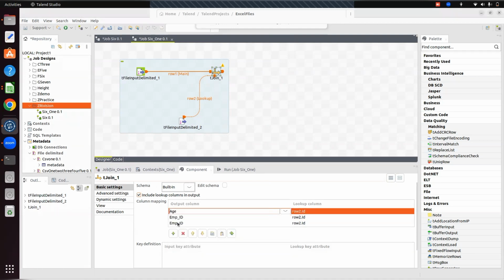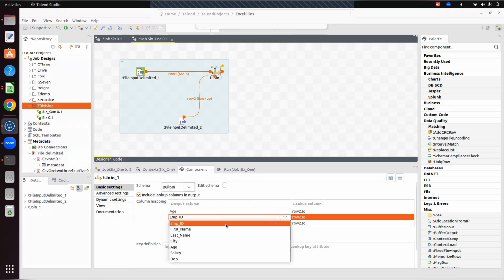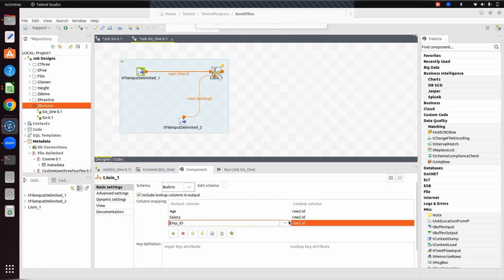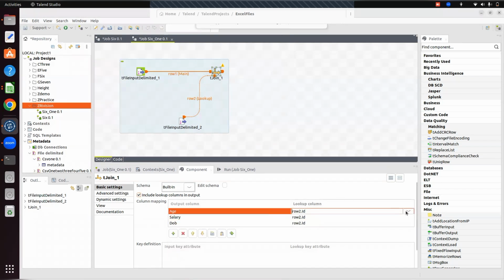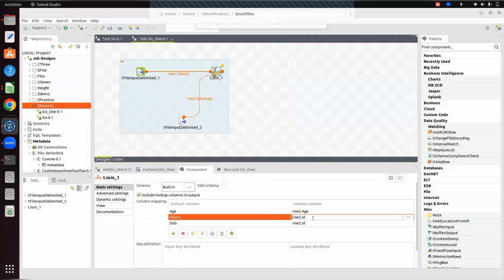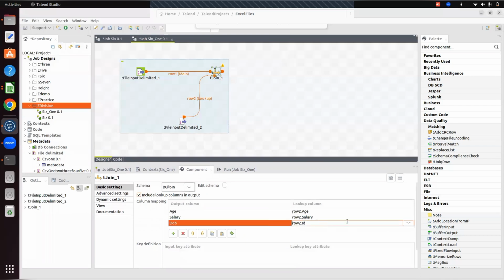I think it is salary, and this one DOB. So for this one, row underscore salary, row 2 underscore this one, row 2 underscore this. What is our key definition?